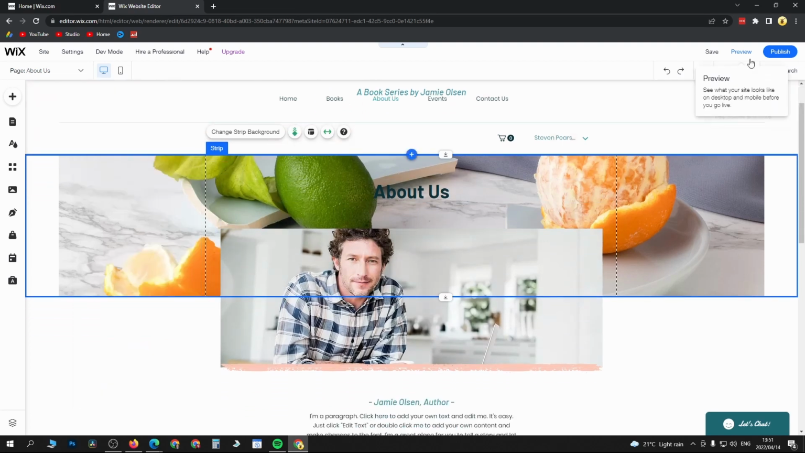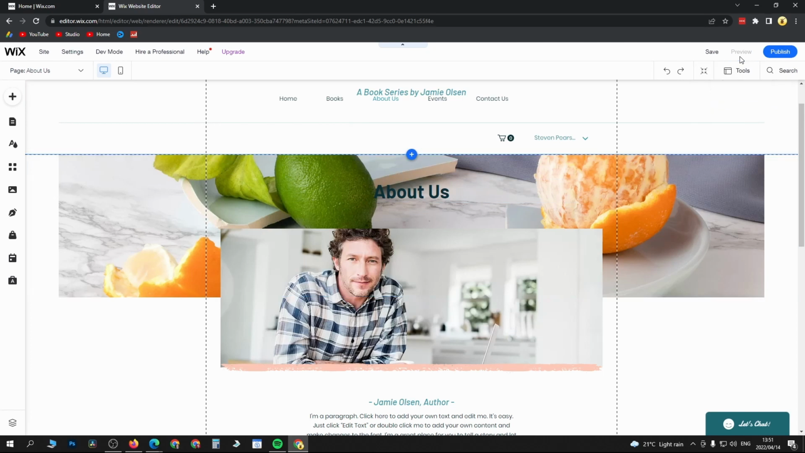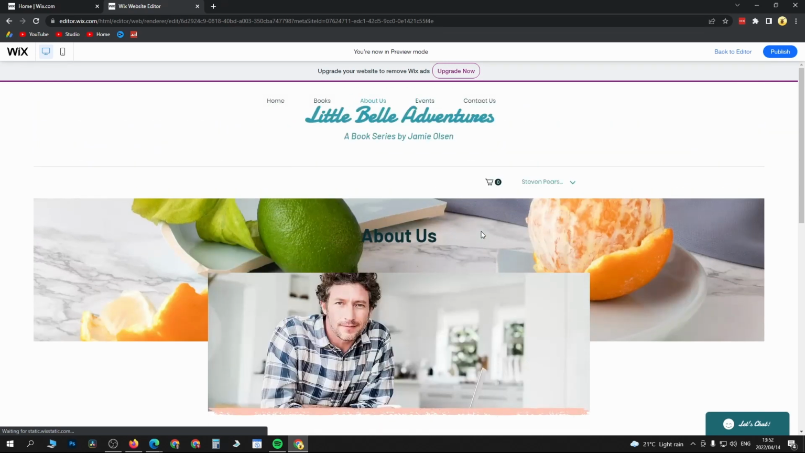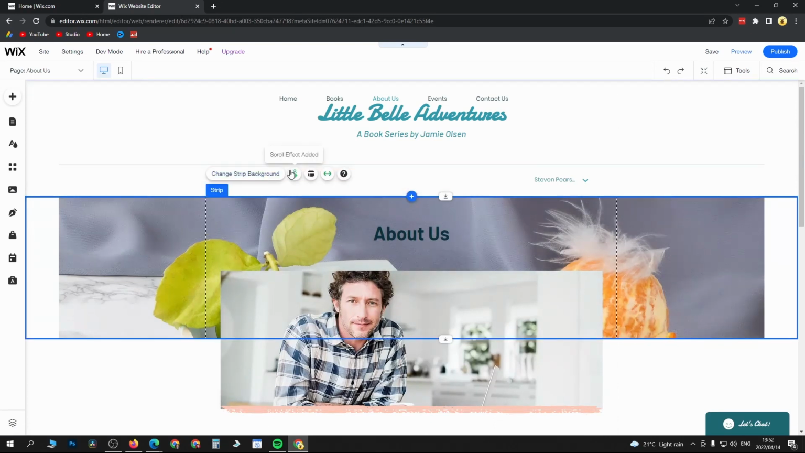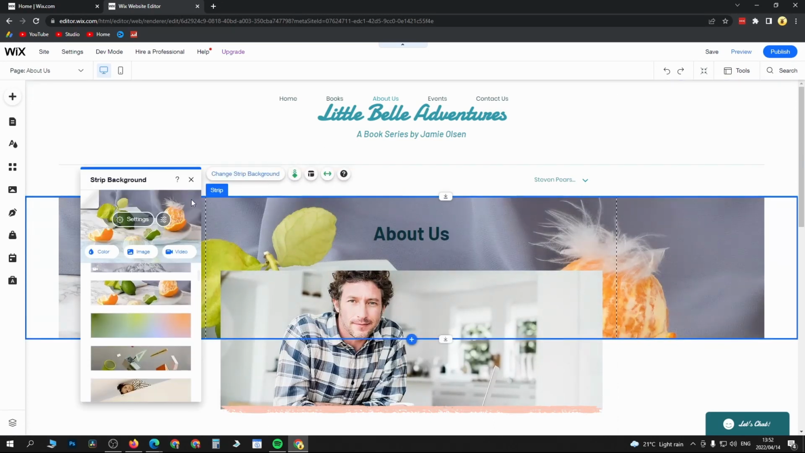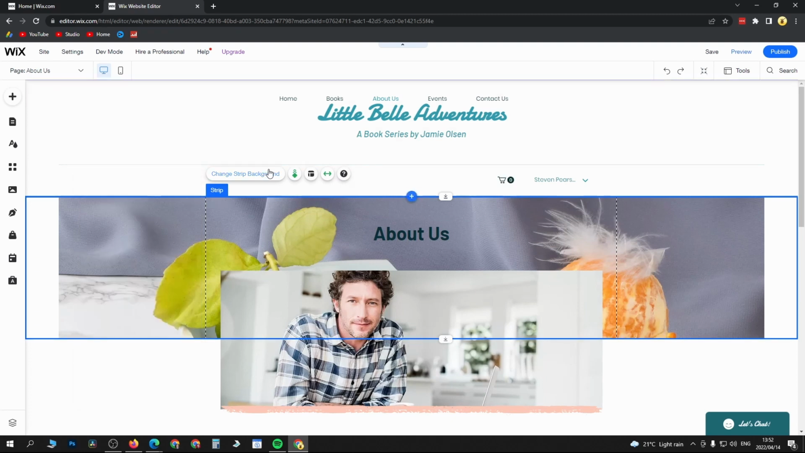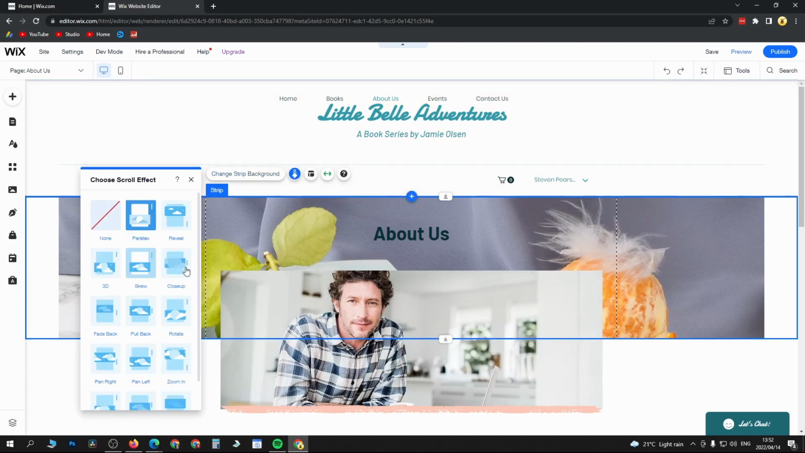So if I hit the X and then I go to preview website, that's just going to load up for a moment. Okay, so it did actually save. I don't know if I got it on the camera, but that's the process of how you would add a scroll effect. You just come here, click on the strip, change the strip background to whatever you want. You can choose image, video, whatever, and then change here where it says the effects, and you can choose your effect, and that's the process.